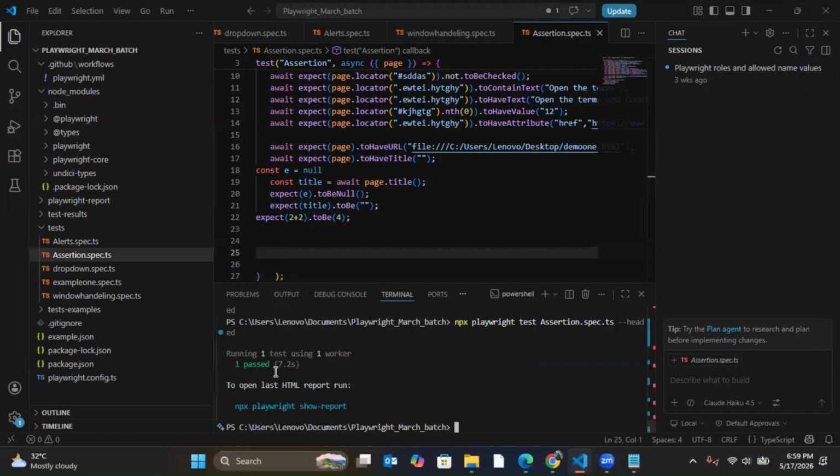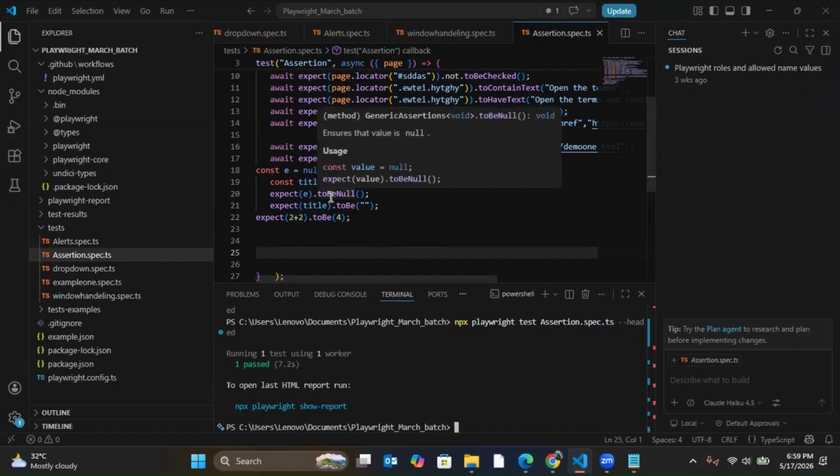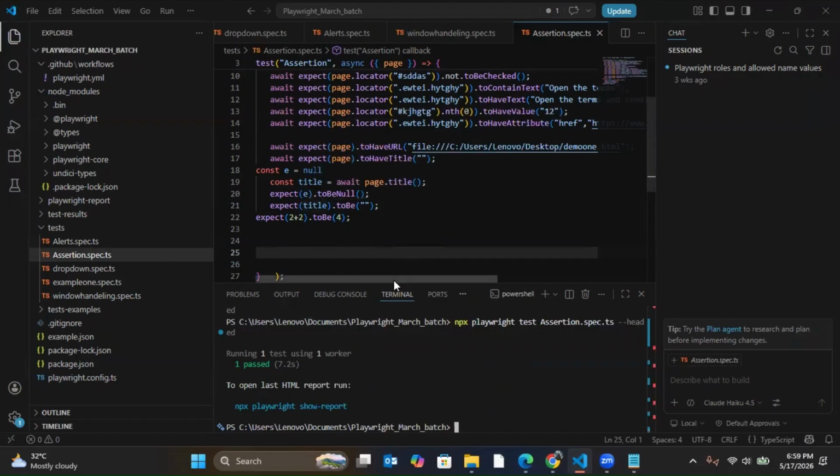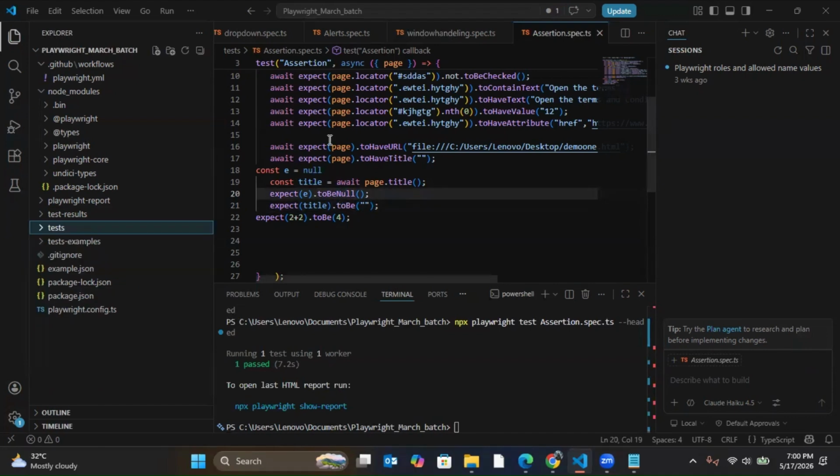Now see, it passed. That means don't confuse null with no value. This title having no value doesn't mean that it is null. Null is different, no value is different. So if there is no value, you have to use it like this. If it is null, you can use this particular thing, toBeNull. So this was all about your assertions. Any test case you are writing, you have to mandatorily use assertions. Without assertions, there is no point in automating, because at the end I have to validate whether my expected and actual results are matching or not.